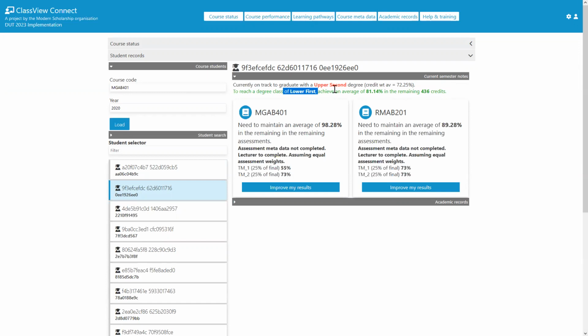Right. And by the way, if this was a lower first year, then it would be looking for an upper first and so on. So it's giving the student some average things to shoot for. And then it's also giving the student more specific advice here. So it's looking at the student and figuring out, well, you've got these results in the tests so far. So for us to stay on track to get this credit weighted average of 81 something percent, the student needs to maintain this higher mark, right?